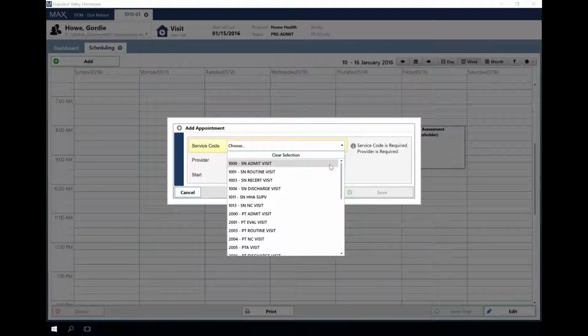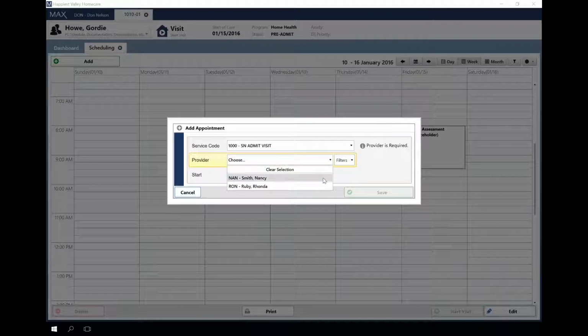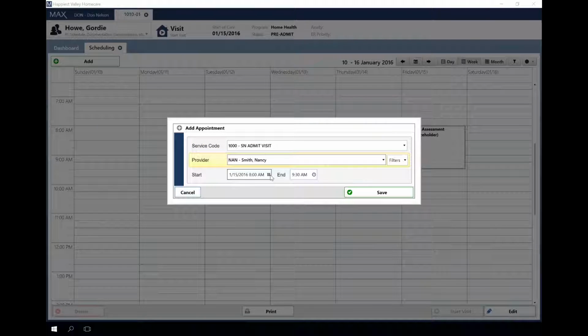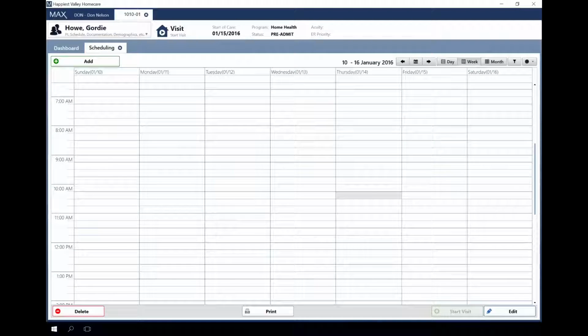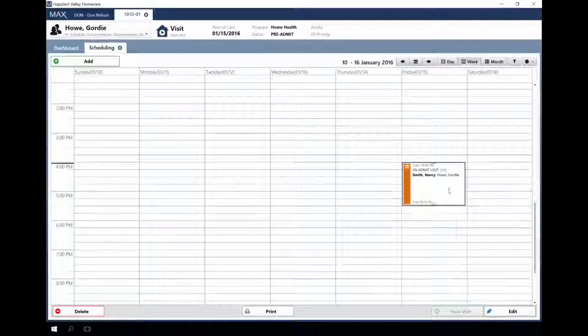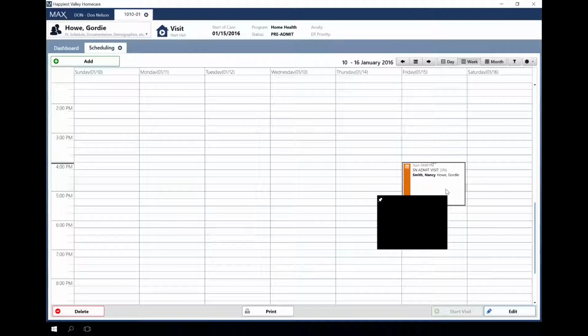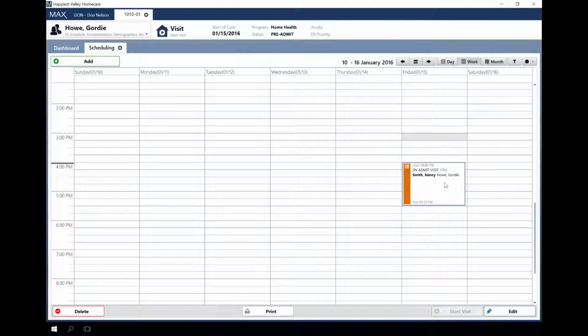Let's see, this is going to be an SN admit visit for Nancy Smith. You know what, in the narrative, they indicated that this patient did not want to be seen until 4 o'clock. So we are going to save the admission visit that we scheduled for Gordy here at 4 o'clock on Friday the 15th.